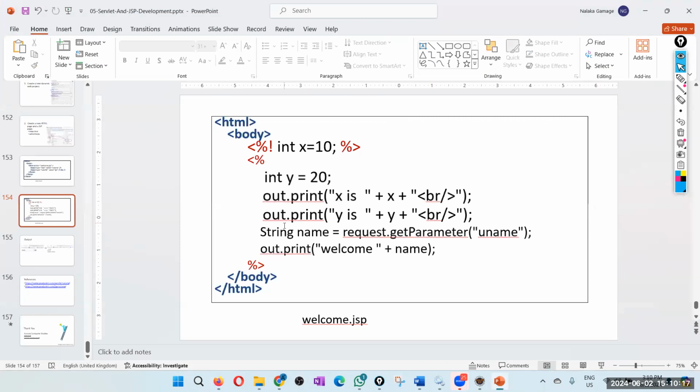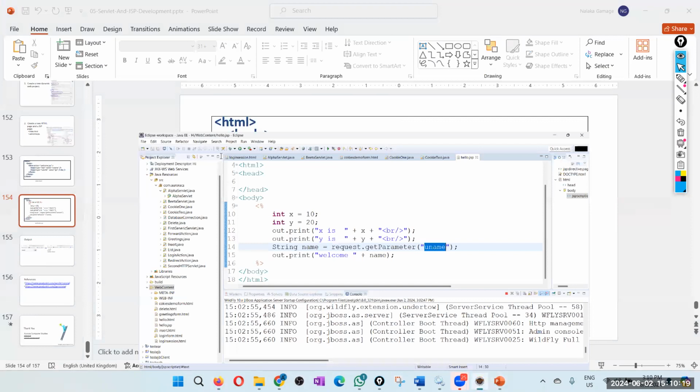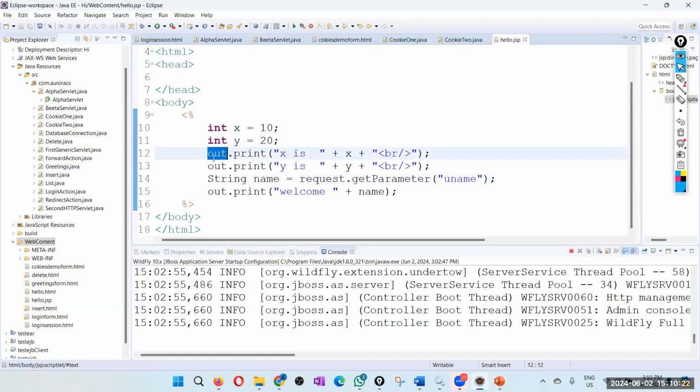JSP is easy. Now you can see that we straight away declare variables. So out is used to print, and request is also available. The same request object that you used to work with in servlet is also available, so request.getParameter. We can mix HTML, and your request, session, cookies, all those things are available for your JSP as well. This is called a scriptlet.